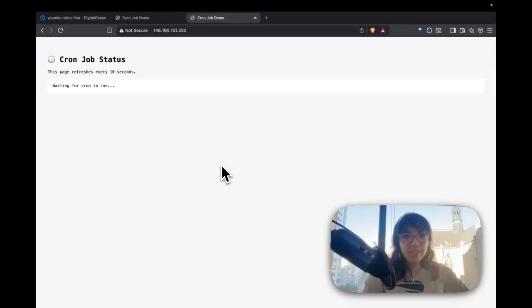Here's the browser with the new droplet. I'm not touching anything. There's no button. There's no request. We can kind of see that it's refreshing every 10 seconds, like it's kind of like flashing. The cron job runs every 1 minute. The droplet, the computer, is doing work on a schedule because we told it to. This is the smallest possible example of background work.